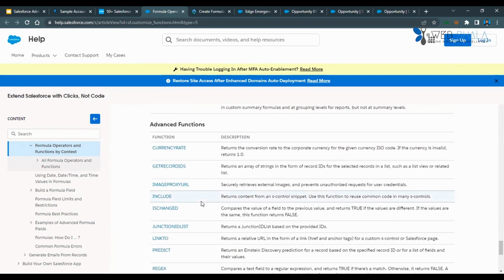So basically, if you want something that returns the corporate currency for the given currency ISO code. If the currency is valid, then return 1.0. Basically, for the correct currency, we want to give a rate, the currency conversion rate. So we use a currency rate. We have get record IDs. All this comes in the advanced part. So if you want something advanced, there is image proxy URL.